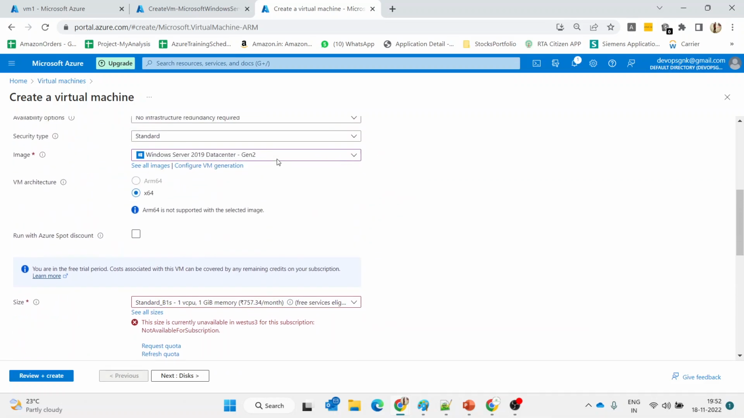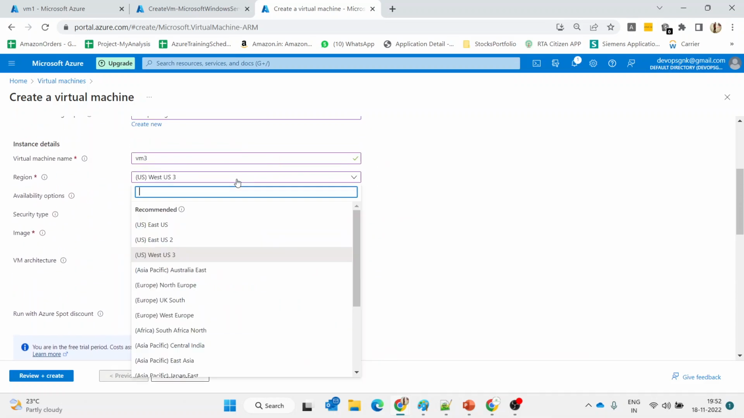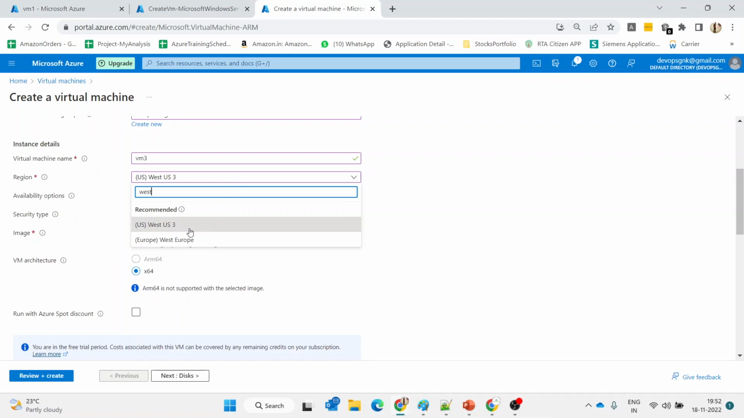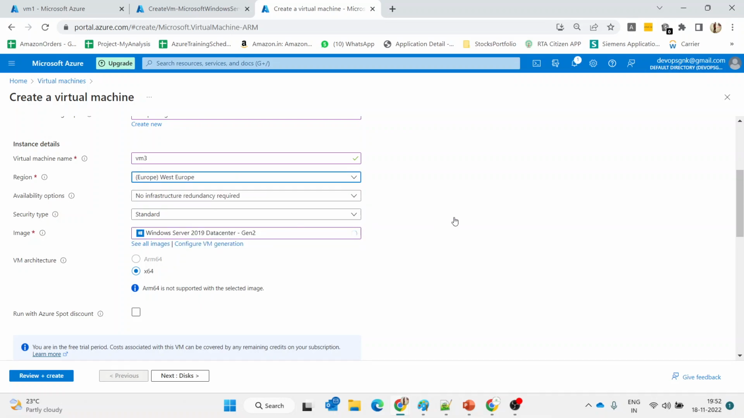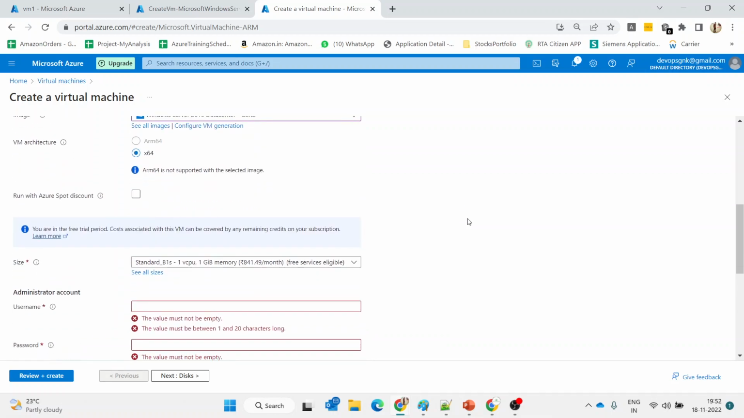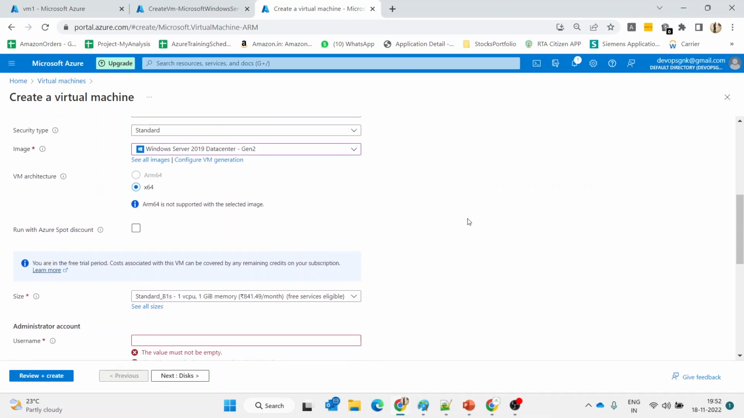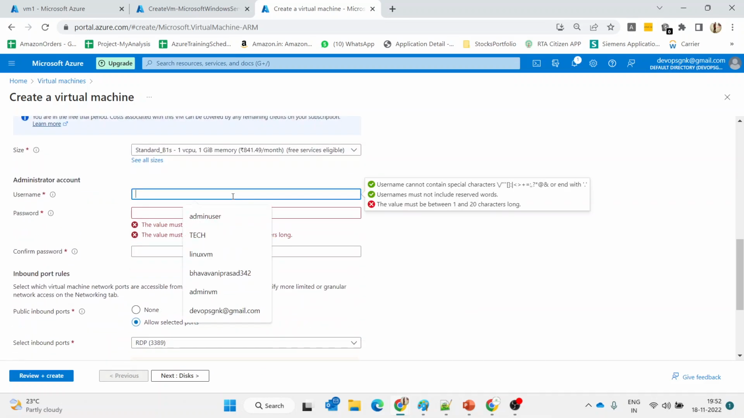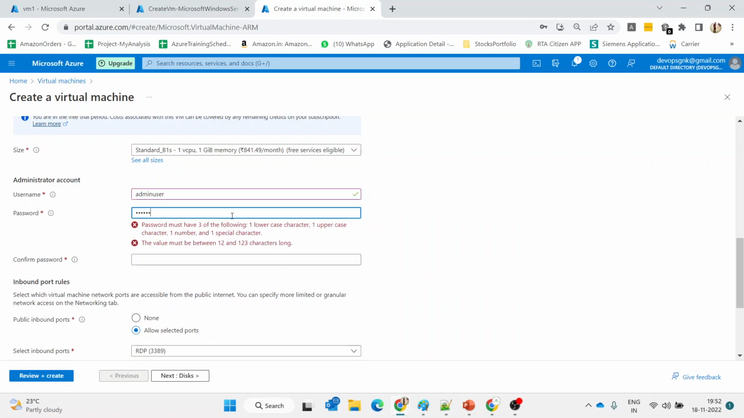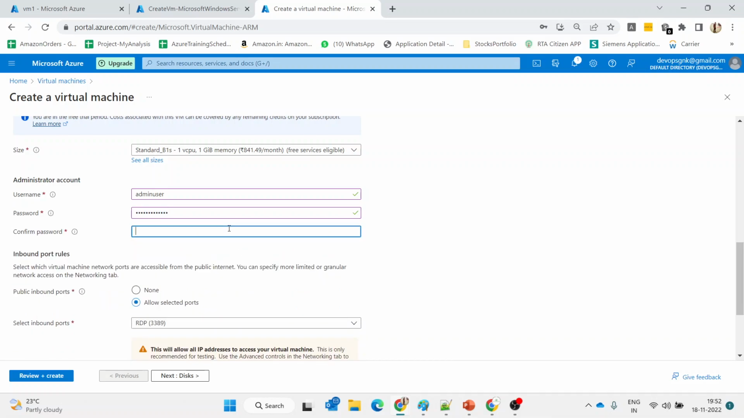So I need to change to some other location. Maybe West US is not getting accepted here. West Europe, let's say. Okay, West Europe is getting accepted. Let's see whether we can do the peering or not. And then I will go to username. I am giving my same user, and then password. Password I should not tell. Okay, I gave my password.